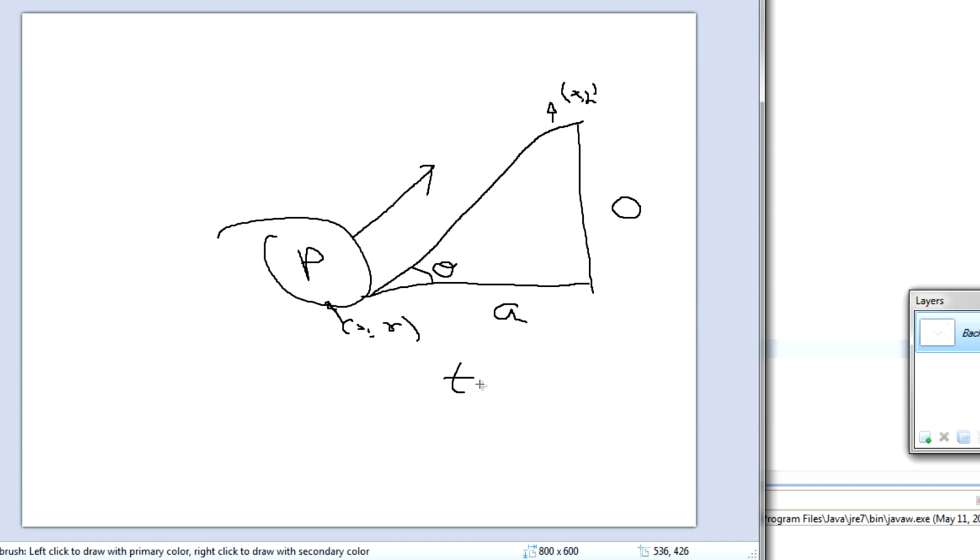We can use tan. We can use the inverse tan, tan minus 1, to work out opposite over, oops, not hypotenuse, opposite over adjacent, right? And we know that this, again, is y2, I'll just call that y2 minus y1, and this is x2 minus x1. So that's what A equals, and that's what O equals. Okay? So now we can just plug this into this equation, and it'll be awesome.